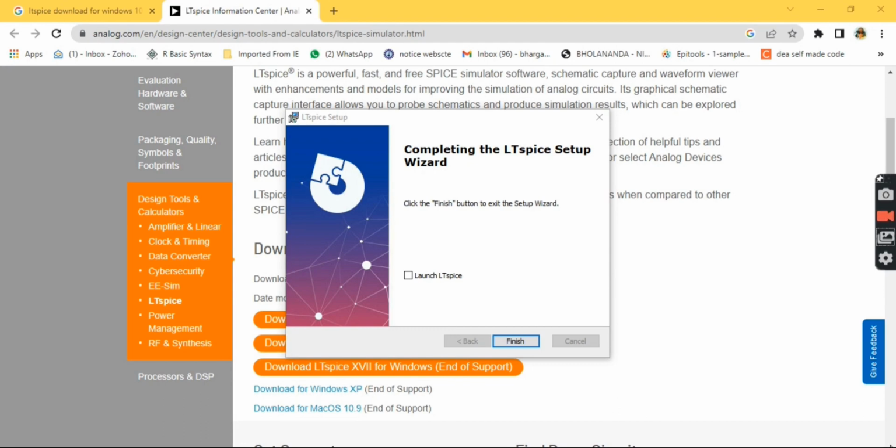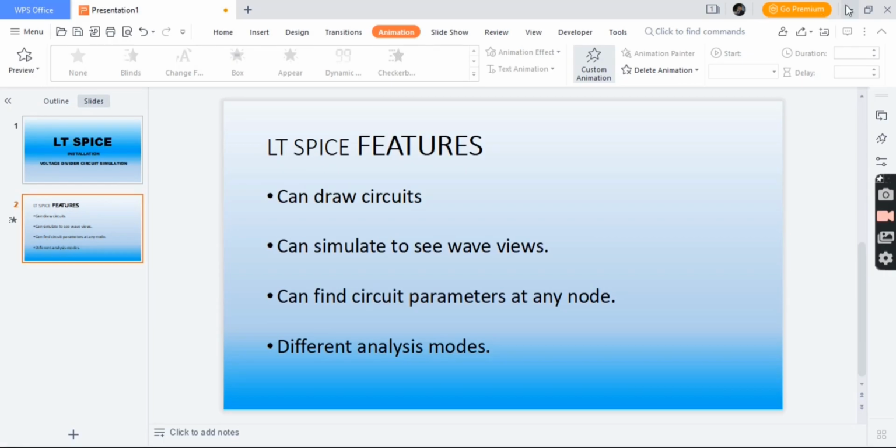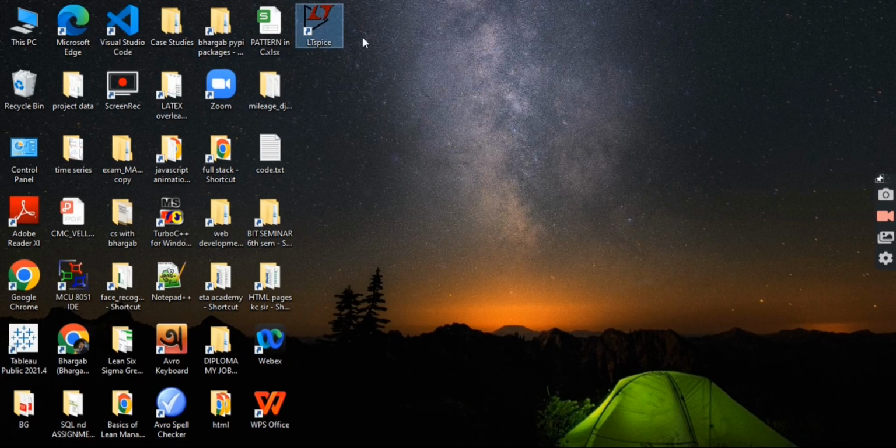After successful installation, it will say completing the LTspice setup wizard, and here you may click this checkbox to launch LTspice for the first time, but I can skip this, as the installation will automatically create a shortcut icon of LTspice on your desktop. So I am clicking finish. Okay, so this is the software present on your desktop. Now I am double clicking on this icon to open LTspice.